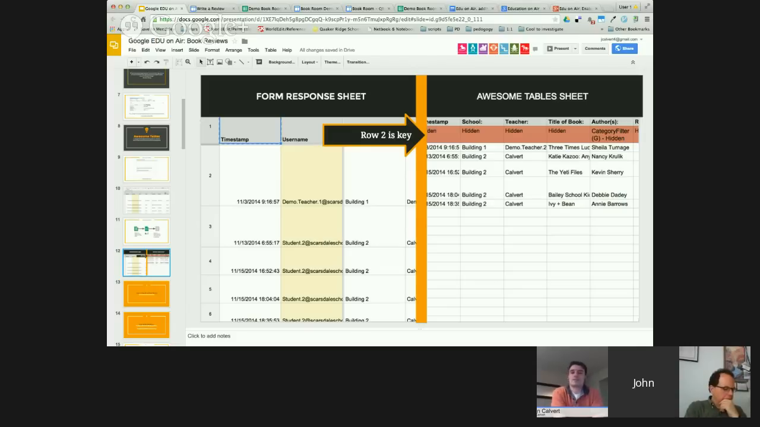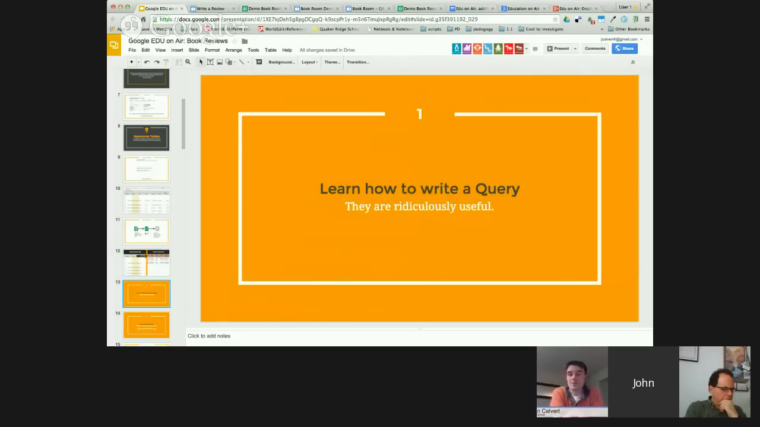The first question we have to answer is, how do you get the data from your form sheet and move it over into your Awesome Tables sheet in an easy way? And really the truth of the matter is, you want to learn how to write a query, right? I think every teacher should know how to write a query. I think it's one of those fundamental spreadsheet skills that's really valuable.